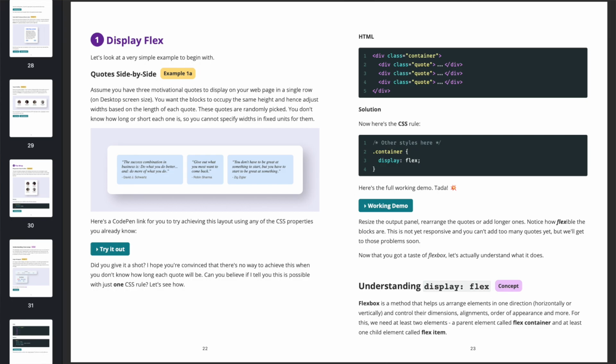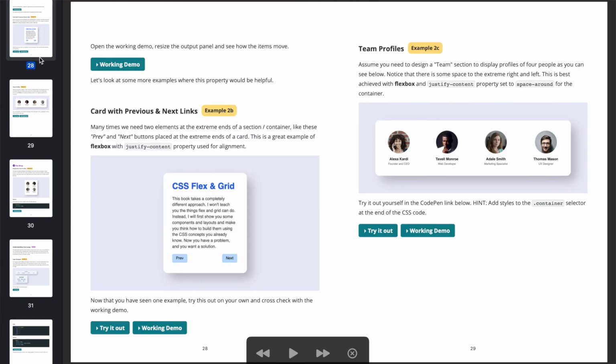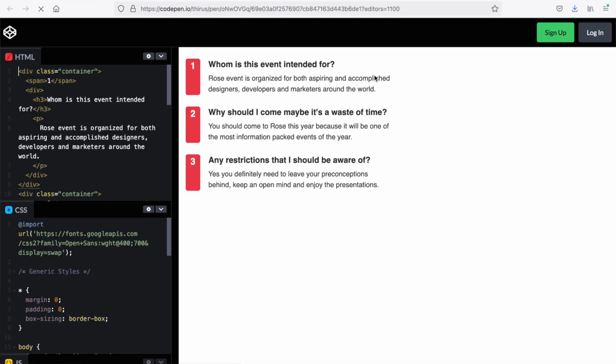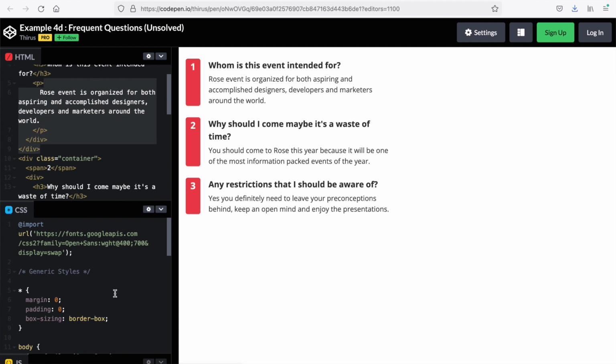Take a look at the very first concept. I will not directly teach you the properties of Flex or Grid. I will first show you some real components and layouts like this one here and this and something like this and another example here, and then make you think how to build these using the CSS concepts you already know. I even provide you with a try it out button that takes you to a CodePen link with all the HTML and other styles in place.